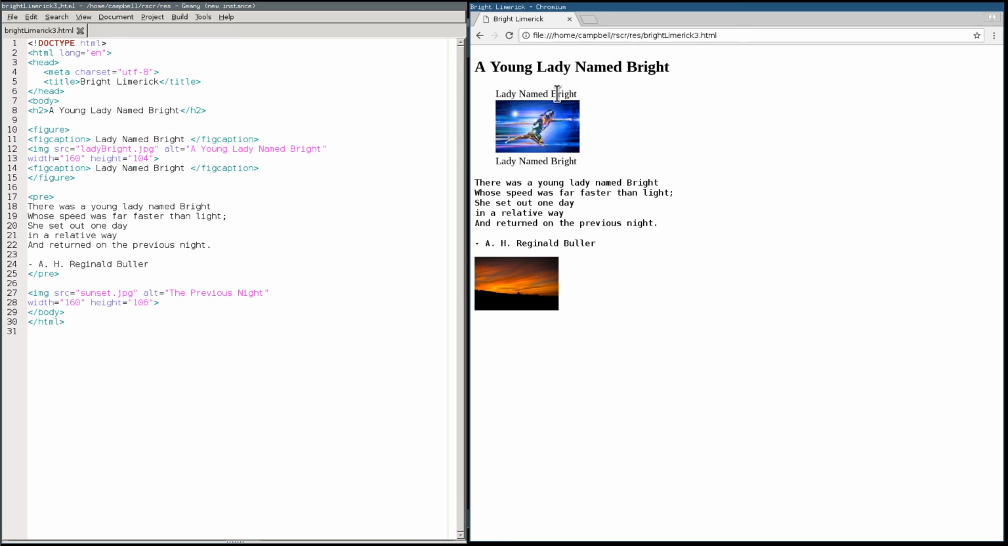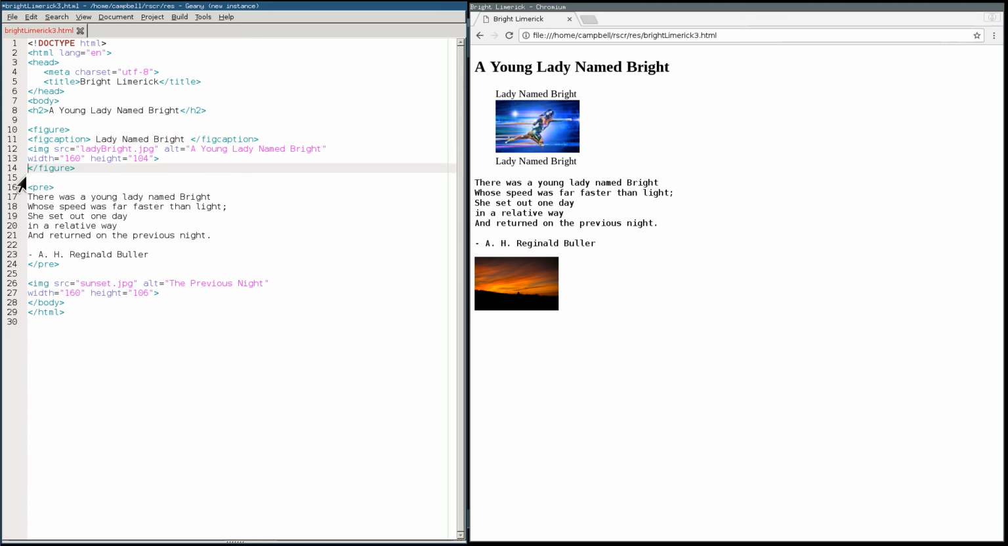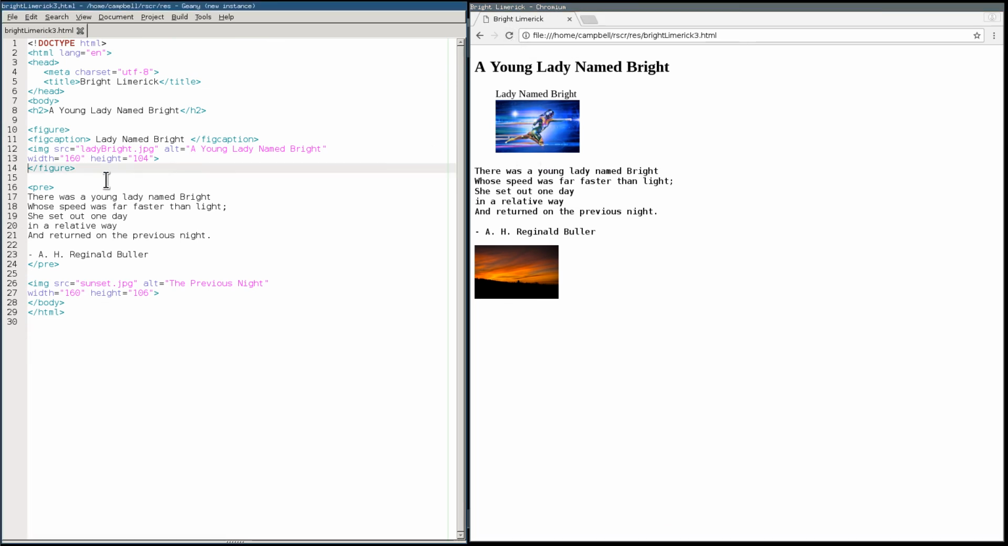Actually, the caption is at the top and the bottom. Why? Because I copied it to the top, but I failed to delete it from the bottom. So this particular figure has two captions, one at the top and one at the bottom. Now, if I go ahead and take out the bottom one and reload, the bottom one has disappeared, and now the caption is at the top.